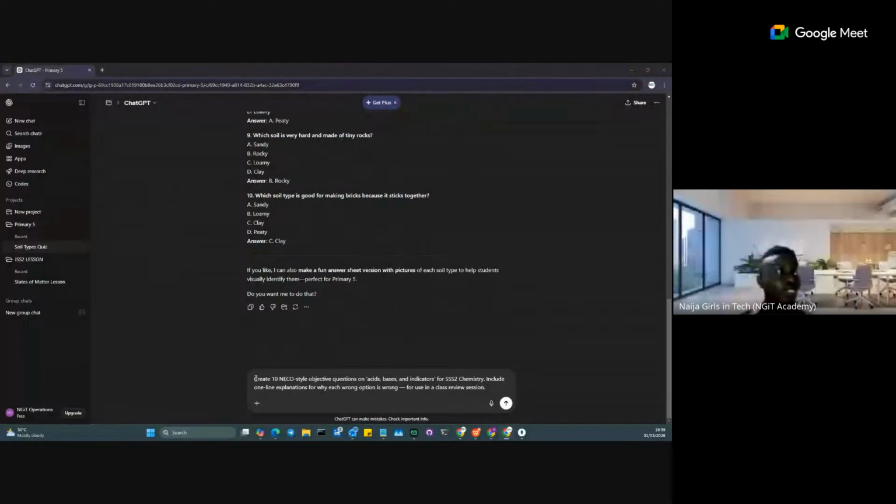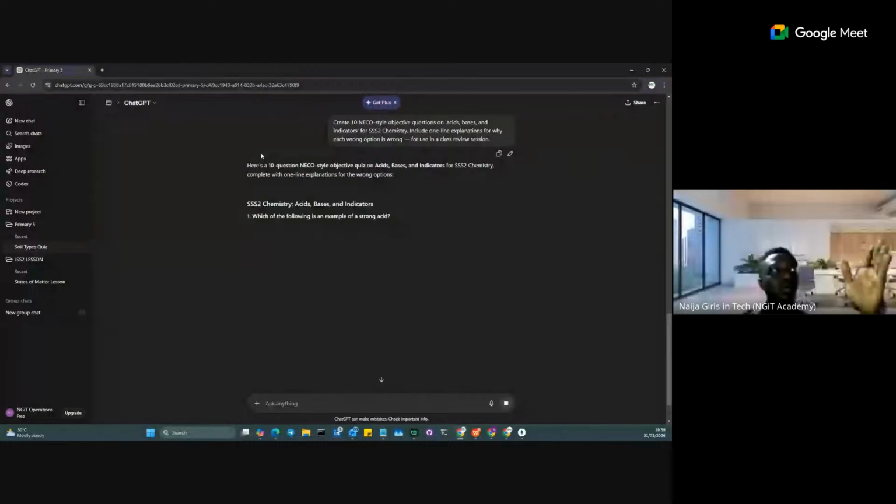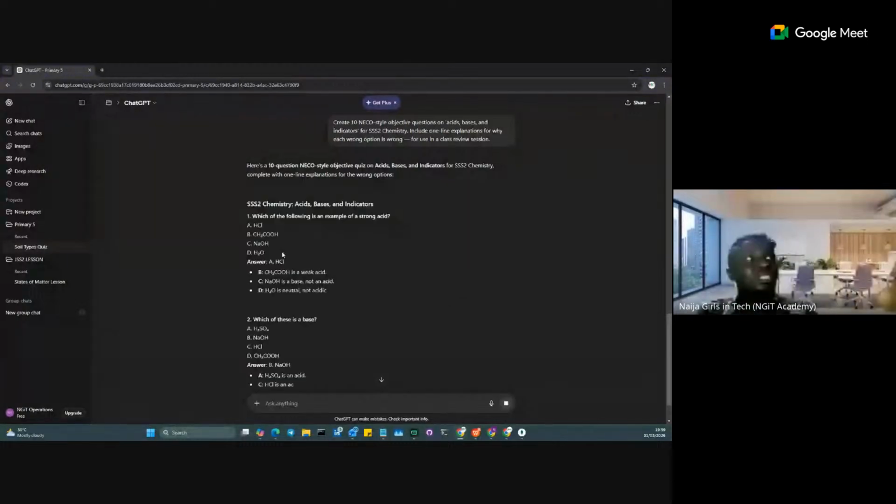The prompt says, create 10 NECO style objective questions on acids, bases, and indicators for SS2 chemistry. Include one-line explanations for why each wrong option is wrong, for use in class review session. So I will paste this in and let's see the output. So we have 10 NECO style objective questions with the answers and also why the other options are wrong.